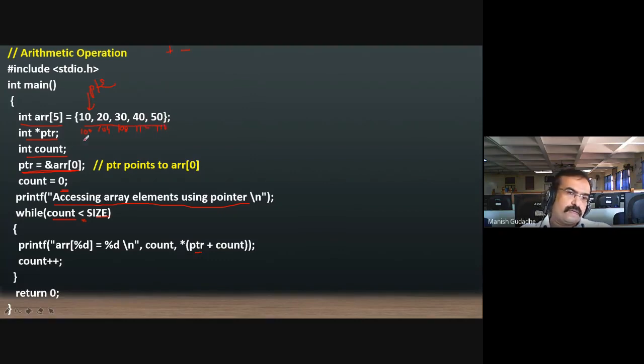Okay, so what will this print? This will print the value at 100 plus count, where count is 0. So value at 100 it is going to print. What is the value at 100? It is going to print 10. Then count is incremented by 1. Count becomes 1.